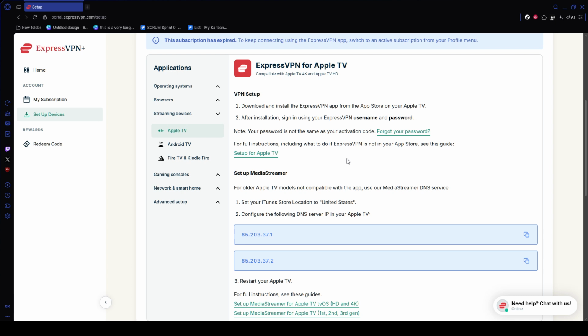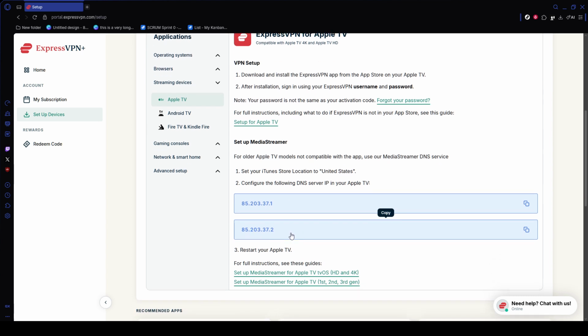Finally, test the connection. Take one of the devices you assigned to the VPN, open a private or incognito browser window, and go to the ExpressVPN IP check page.